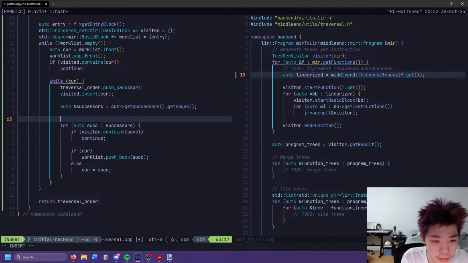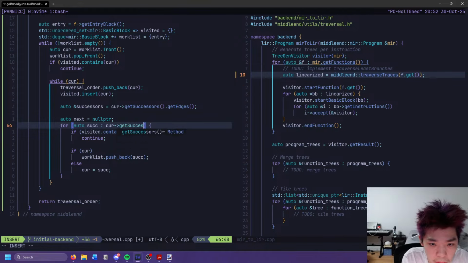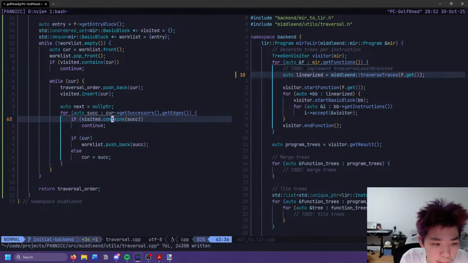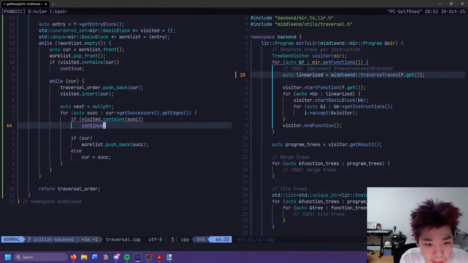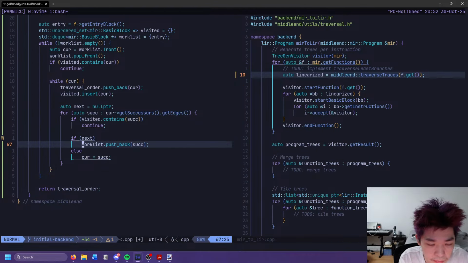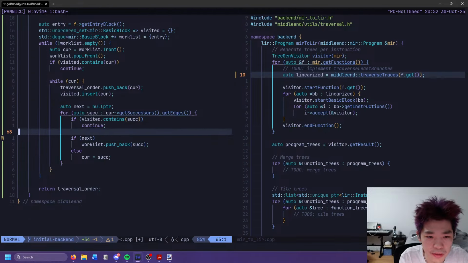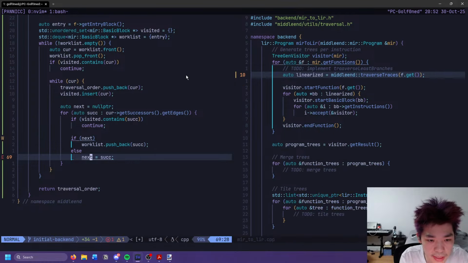Actually, we should add in next. There's nullptr. We can do this instead, I think. Yeah, this I think is a little bit less messy. This train car thing is not that bad, to be honest. So next, then we want to push that back. Implicit conversion, bruh. Next equals successor.